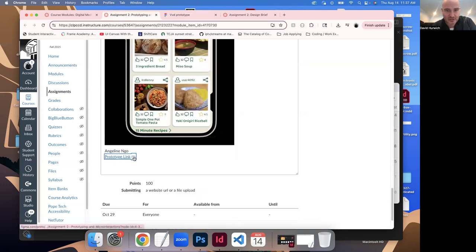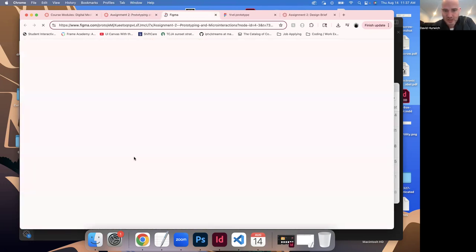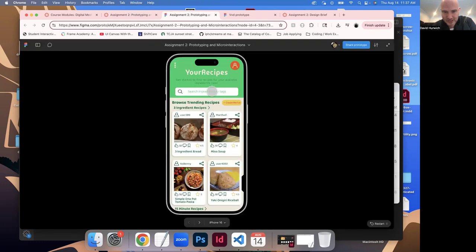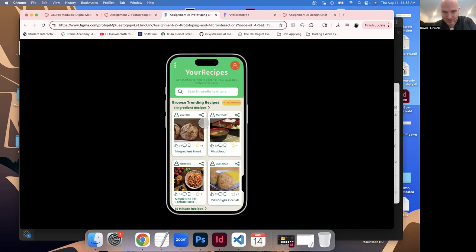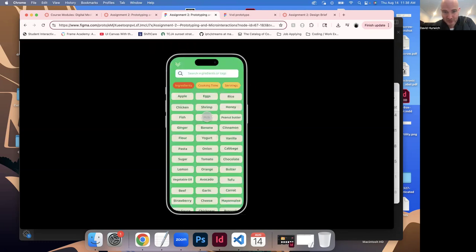Same thing here. Let's do another one. I believe this student did a recipe related one. So it's like, here's the student's recipe. You can scroll up and down. There's a search feature.